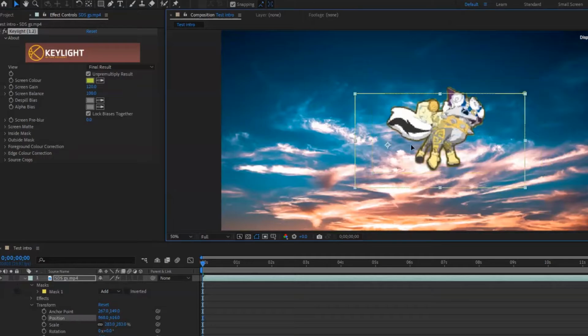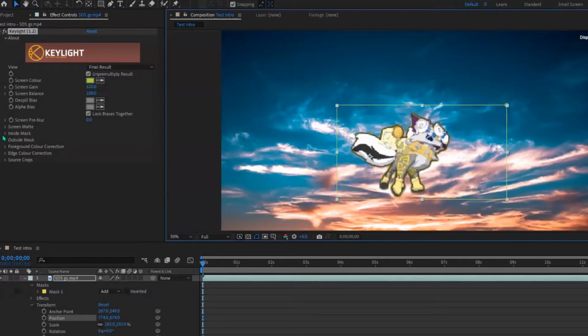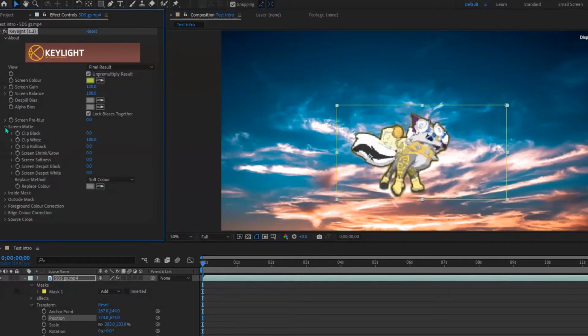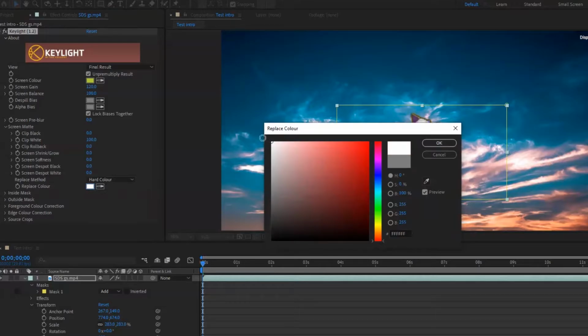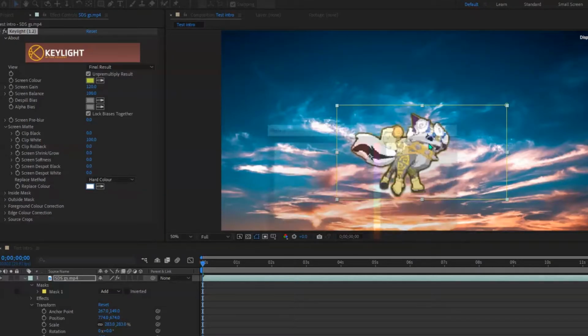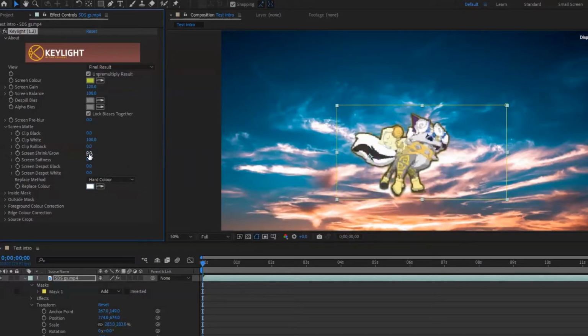Now I decided that I want this coyote to stand out a little more, so I'm going to come over here to screen matte and make a hard color, and then you're going to select the color you want. So I just want a white outline, so I'm going to press OK, and then come over here to screen shrink or grow, and it adds a little outline to it. And you can make it as big or as small as you want, but I'm good with that.